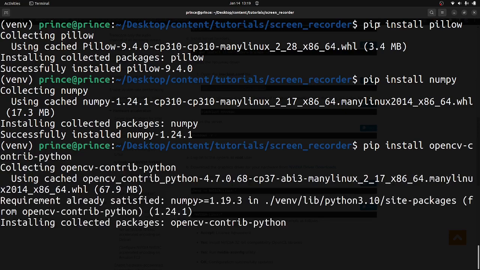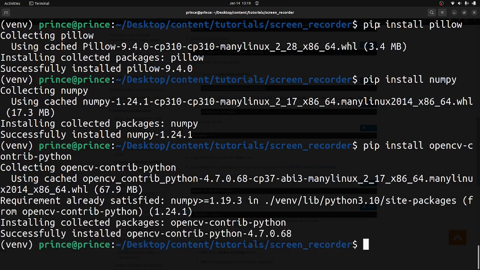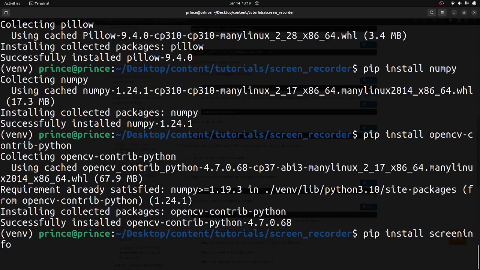So this is going to go ahead and install OpenCV as well for us. Once we have OpenCV installed, we're going to go ahead and install one more library that you're going to be using to get the dimensions of the screen. So I'm going to say pip install screeninfo, just like that, and press enter.